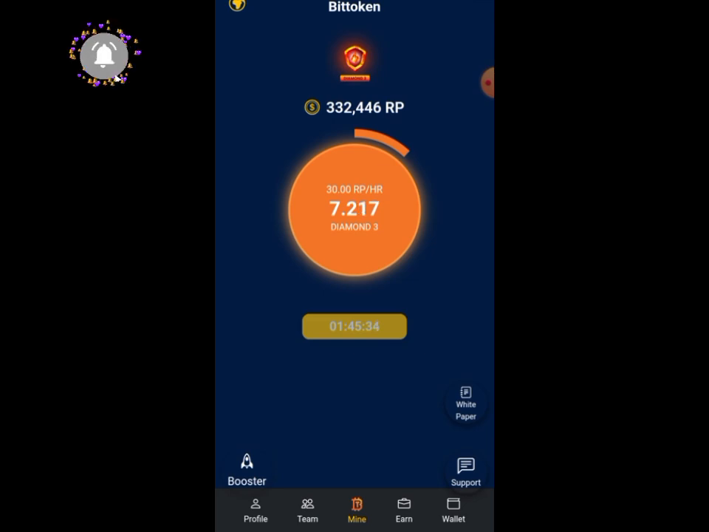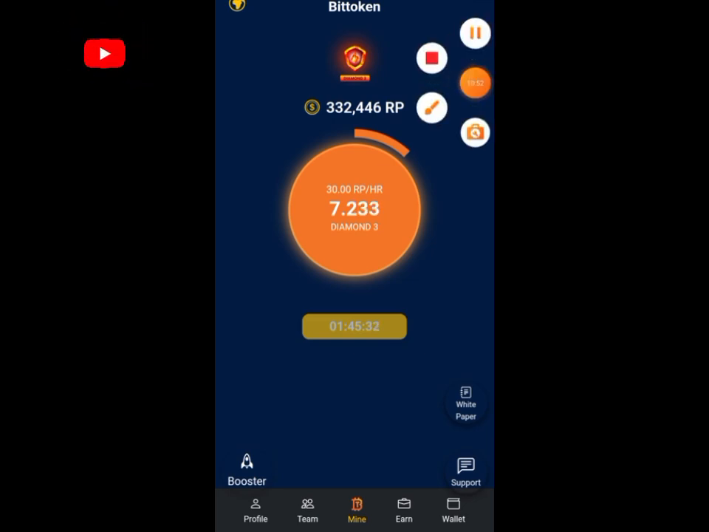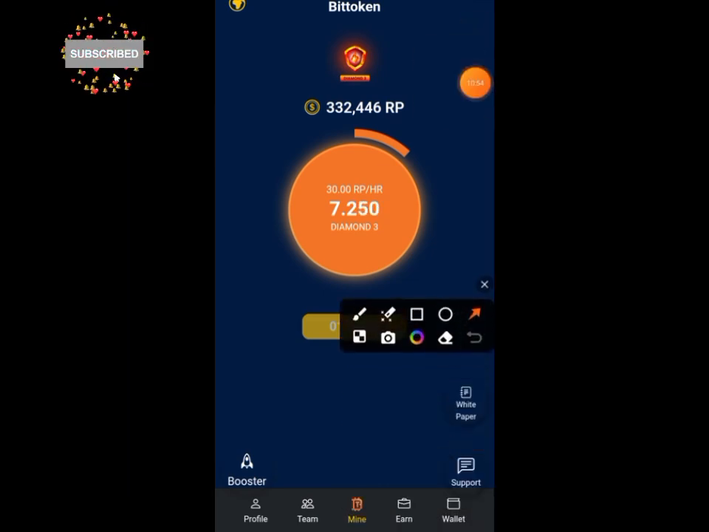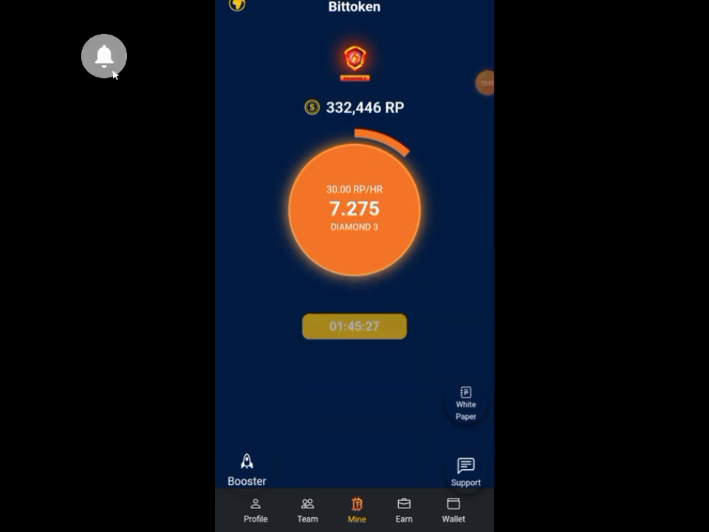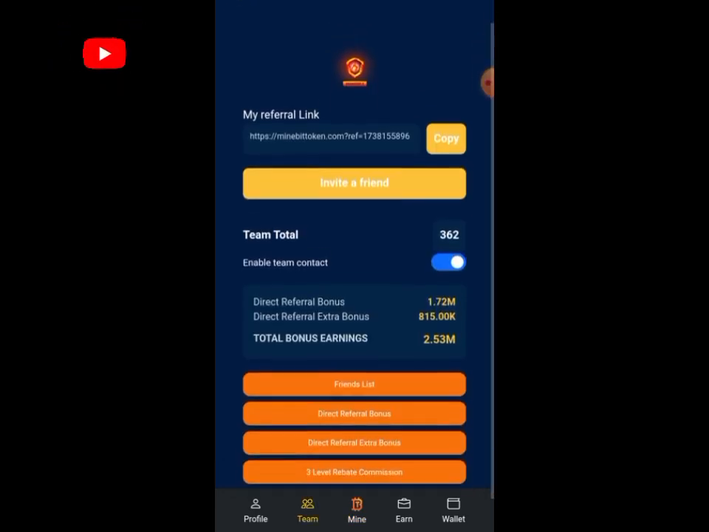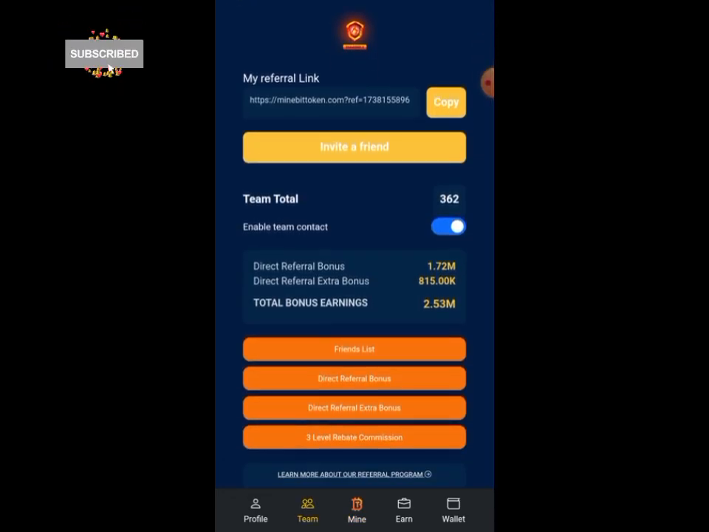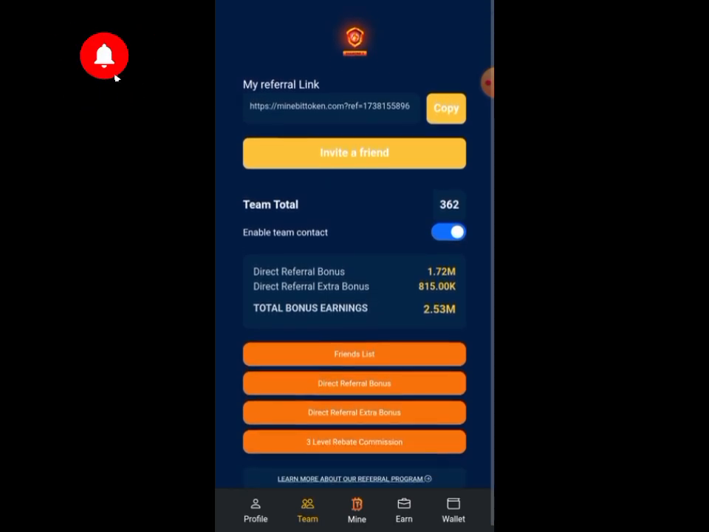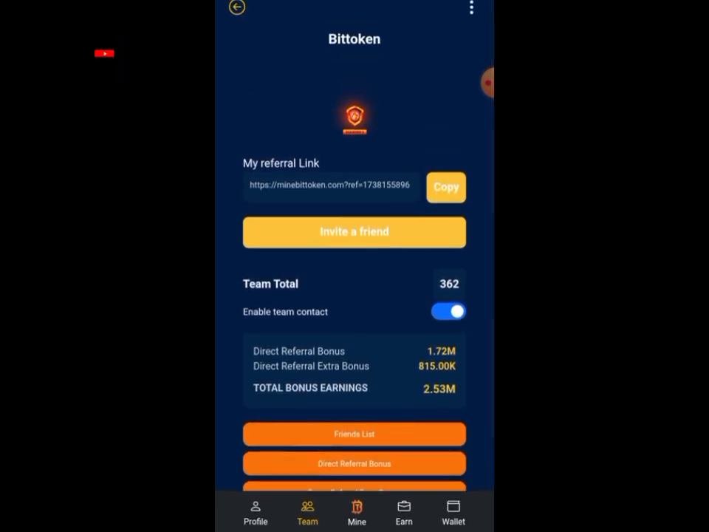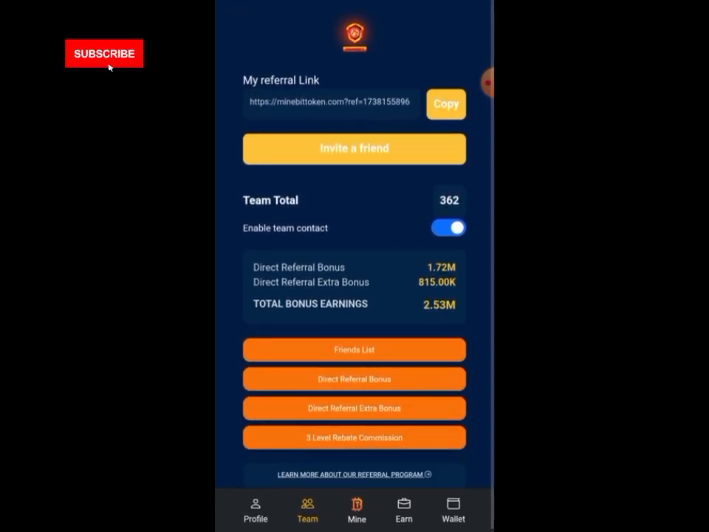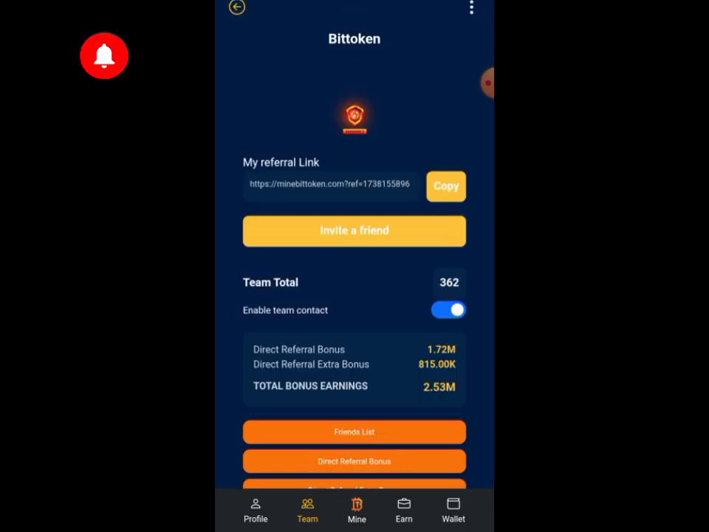And if you want to invite too, you can just come to this team section. Click on team section, and you'll be able to see your referral link to invite your friends and people and earn from referrals too. So that is how it works.